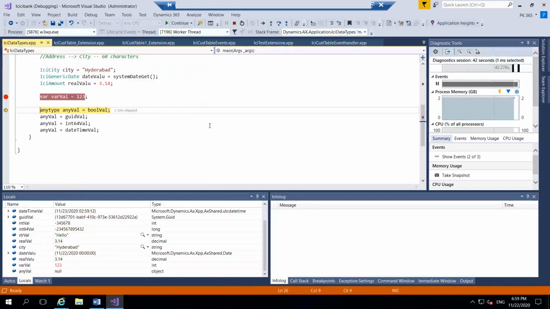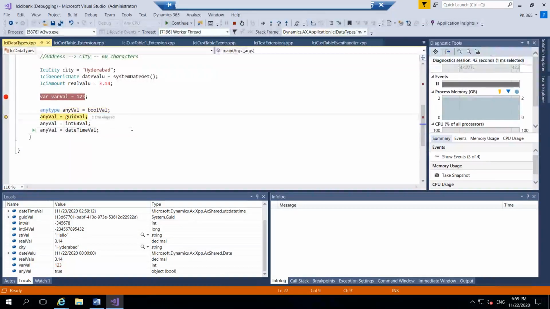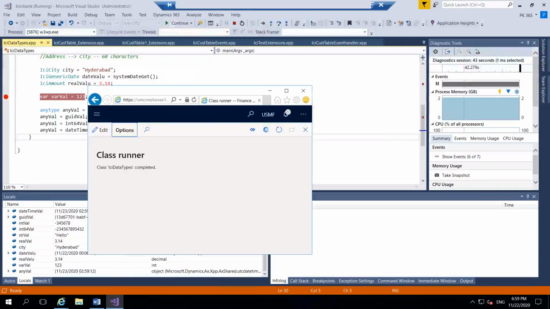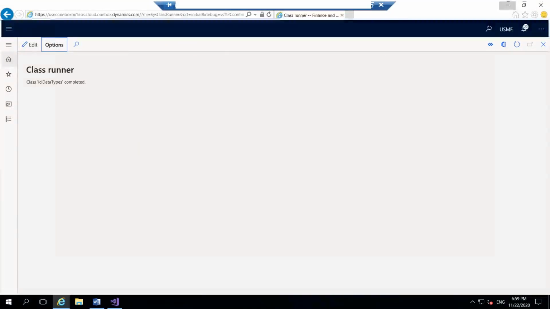Any type. I told you any type is going to take object. If I assign boolean, it will take object of bool. If I assign GUID, it will take of GUID. It will take int 64 or long. It will take date time. Okay. This is how it is going to use the types. Please remember, this is the difference between any type and var.